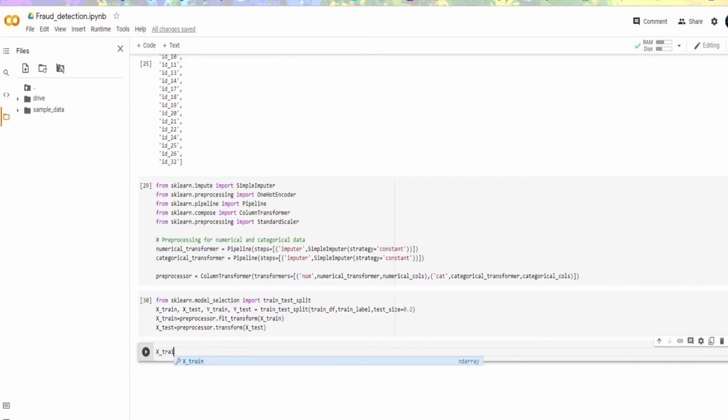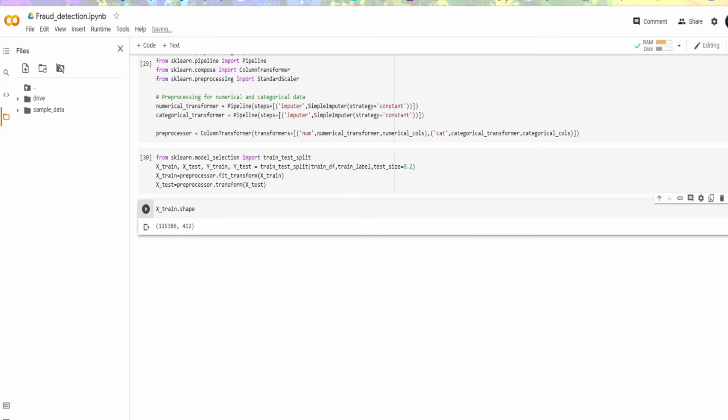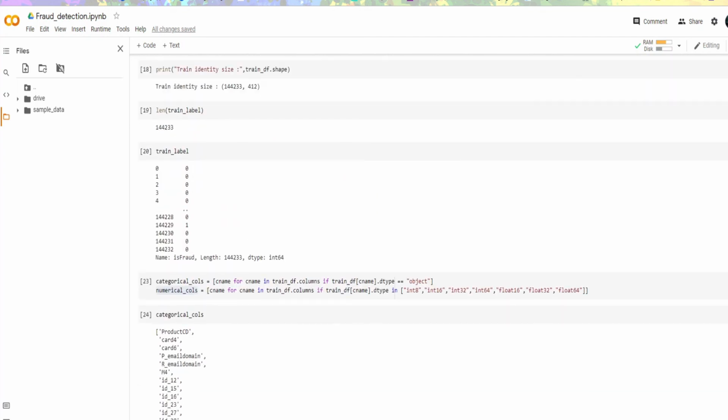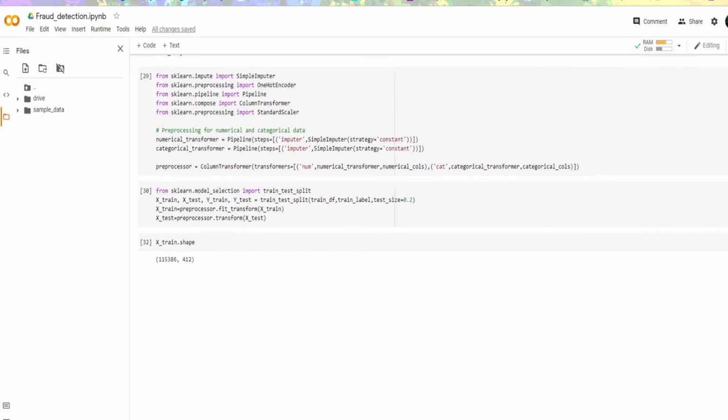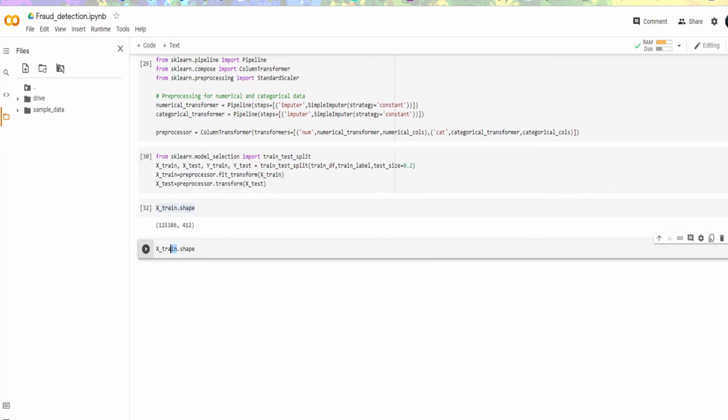And if I print xtrain dot head with 100, it's in a numpy array right now. You can see it's divided from the data set that we had earlier. From here it was 11452, this value 144,000, and now it's 115,000. So we have xtrain, and then we can also have a look at the xtest.